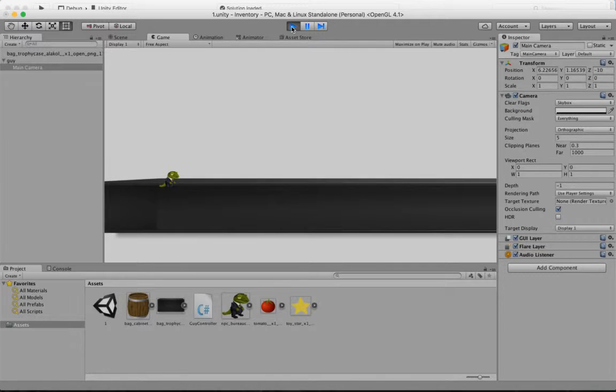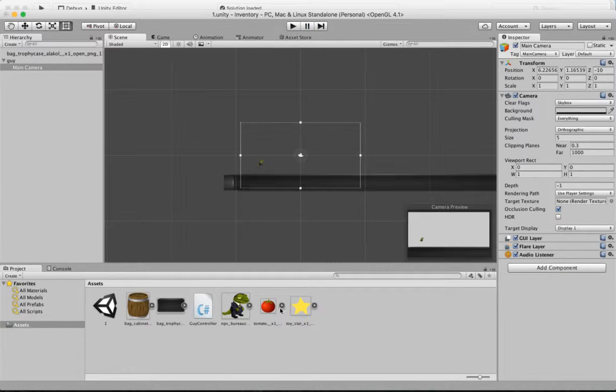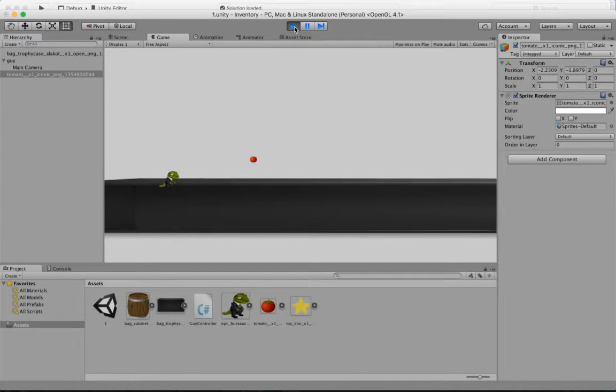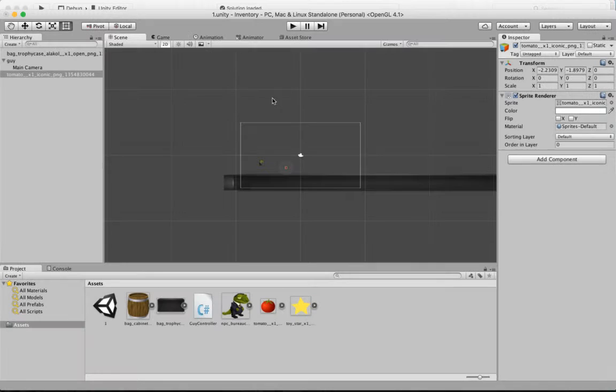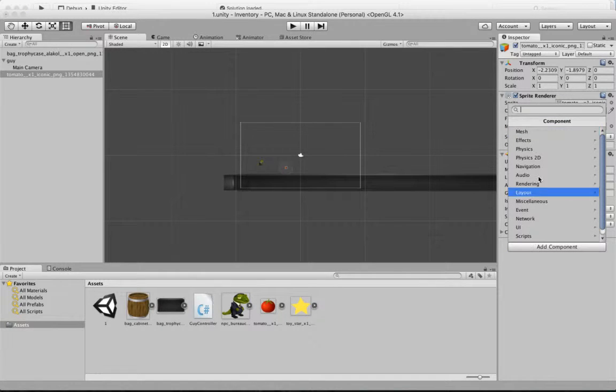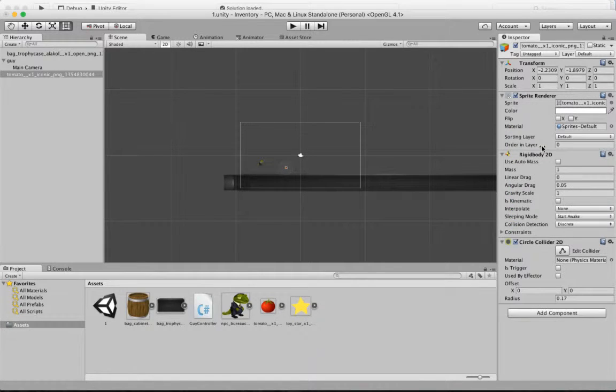All right, so now what we need to do is collect some of these things, and we'll collect them one at a time. First they need to be in the scene. If we hit play, you'll see that this apple, or this tomato, is just sort of floating there. We're going to make it drop to the ground and give it some properties so that we can interact with it. We've done something similar before, I think. We need to give it a rigid body so that it'll fall, and I'll also give it a circle collider, why not?